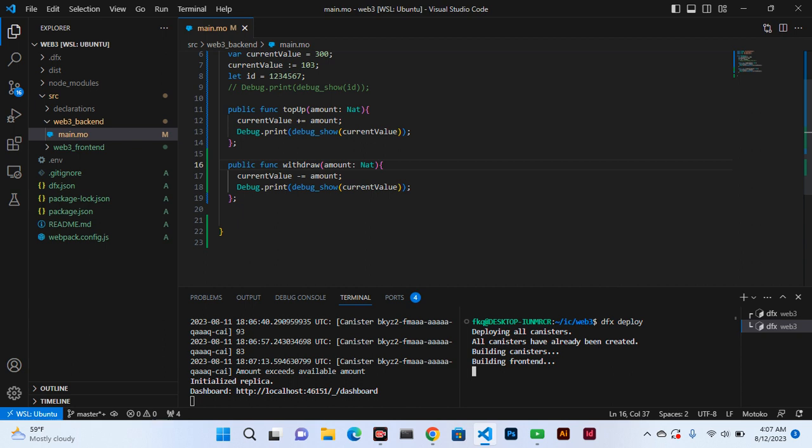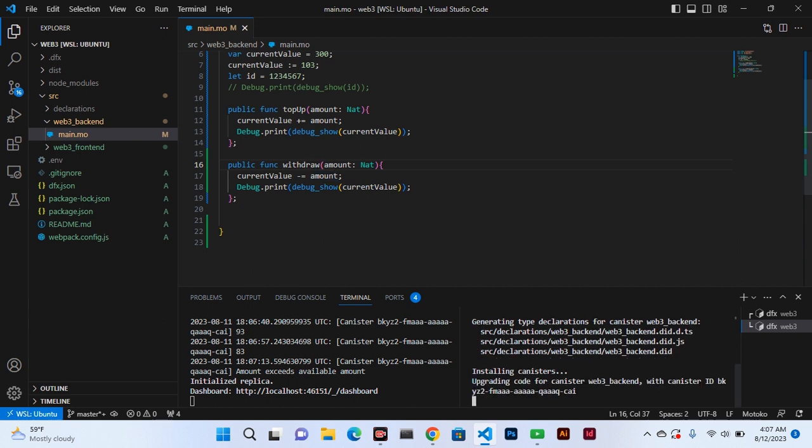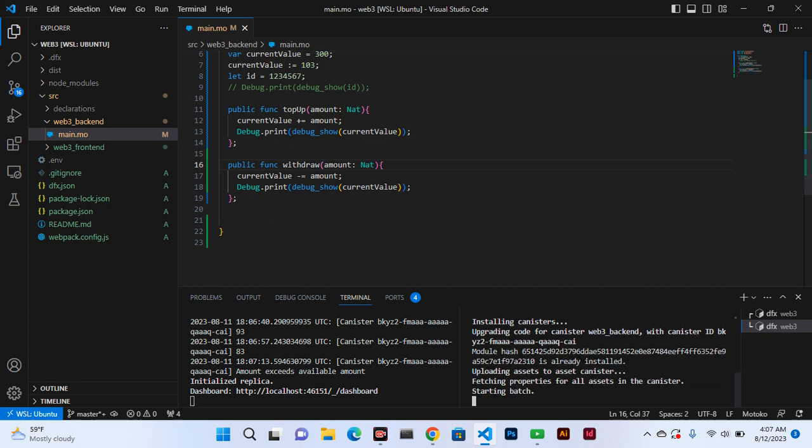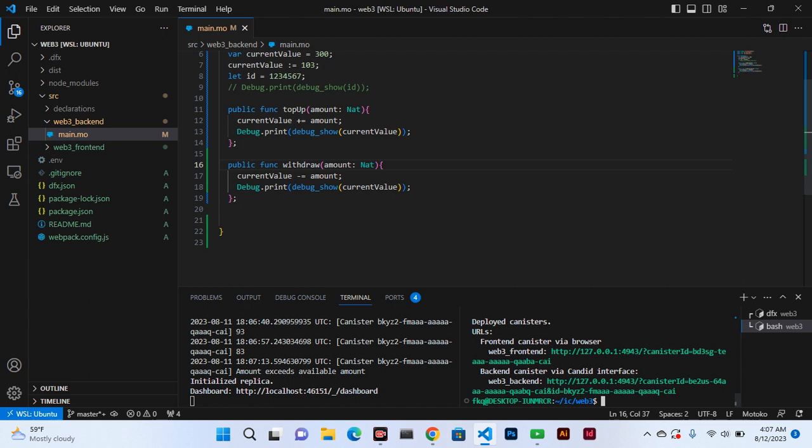And how do we solve this problem? This problem in Motoko can be solved by use of the conditionals, and that is the if statement. So what will happen if this amount is more than 300, or what will happen if this amount is less than 0? Okay, let's see.